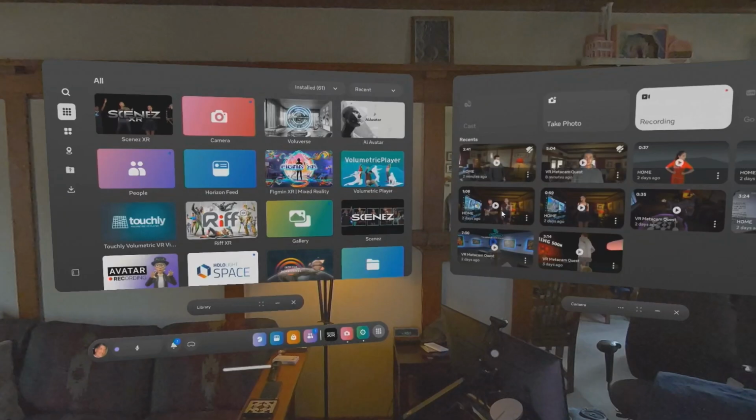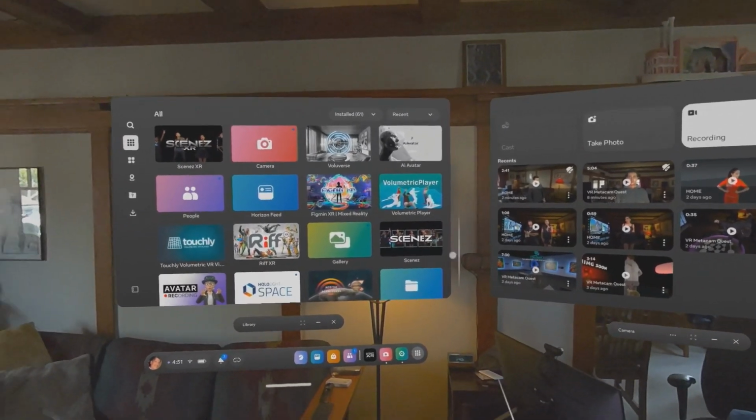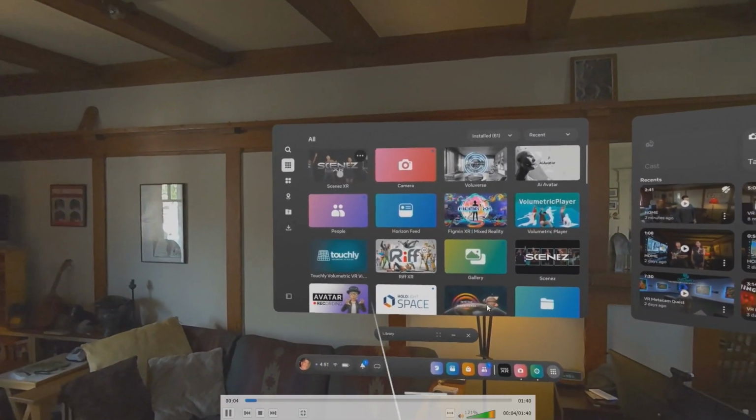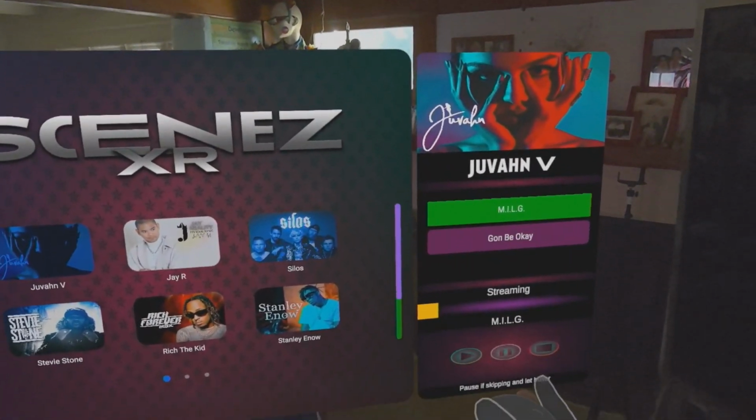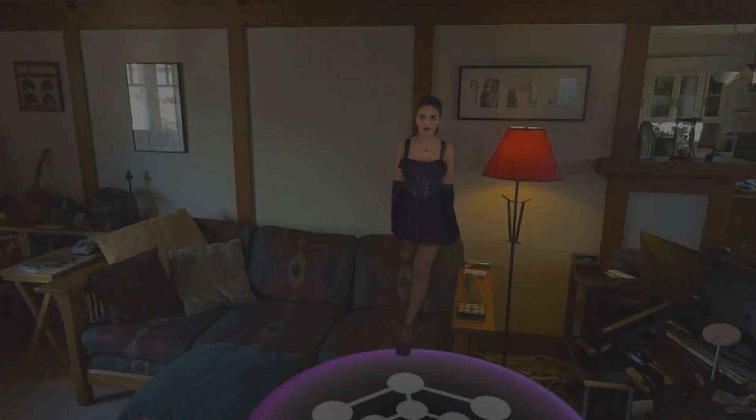And then, here's a quick demo of volumetric capture. A volumetric demo, very quick. Augmented reality, playing a pre-recorded volumetric performance.